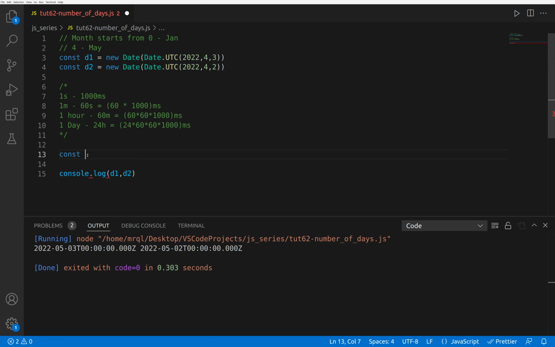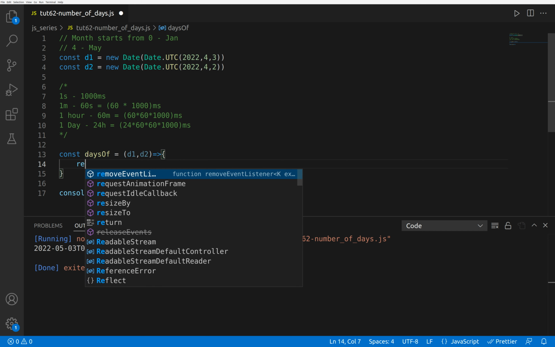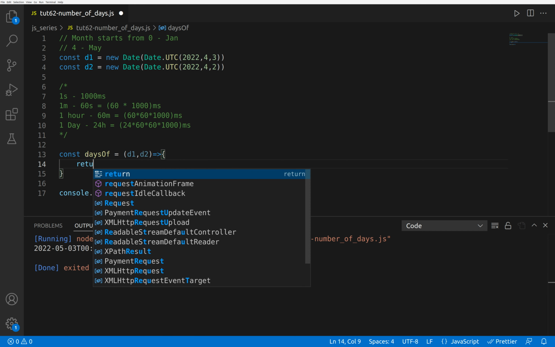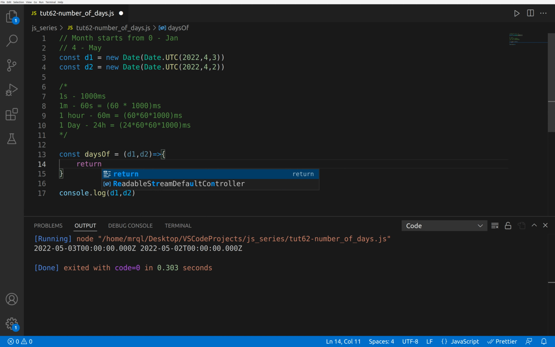Here I'm going to specify the daysOf function. This will take two arguments, two date objects, d1 comma d2. Then I'm going to use an arrow function here. In the arrow function I'm going to use a return keyword. I want to return the result back to the code where it calls this function.